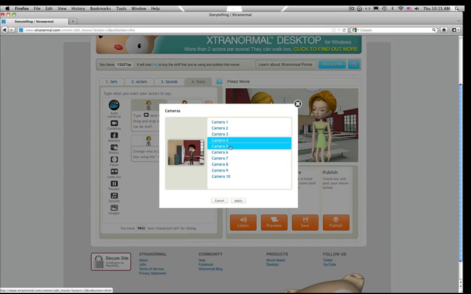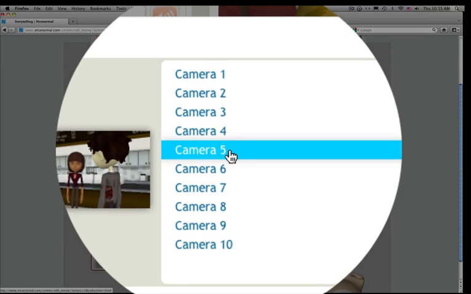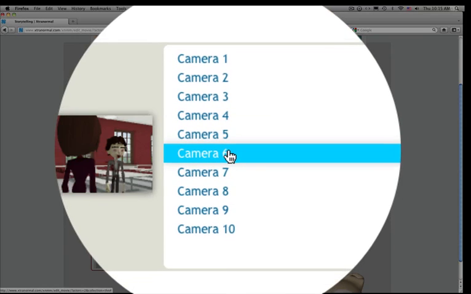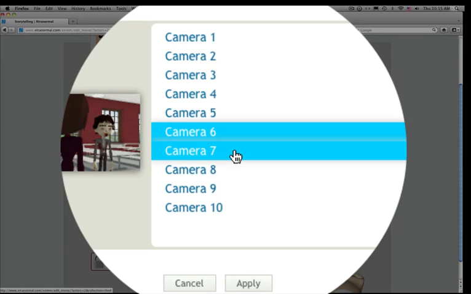Okay, so we're going to go down to camera 5, and you'll see how that works as we develop our cartoon. We've got the over the shoulder shot one way. There's the reverse of that same shot over the shoulder going the other way.